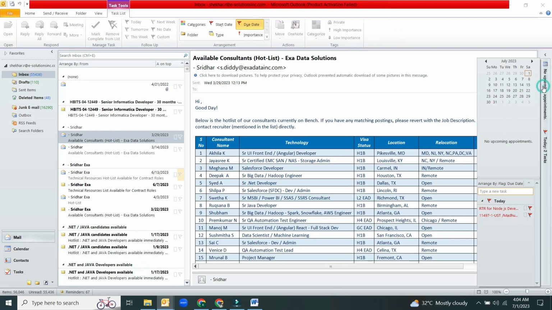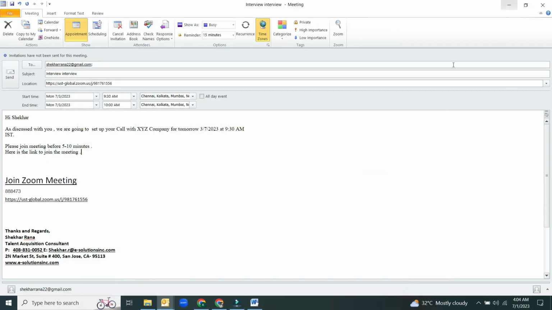We can say that there's nothing in my calendar invite, but it shows in Outlook like this. So it shows a notification that you have an invite, and yeah, we can say the calendar invite like this.